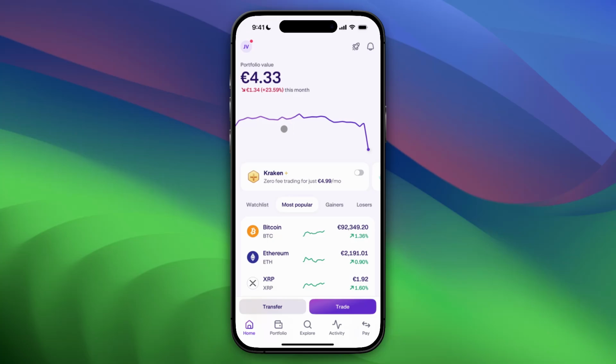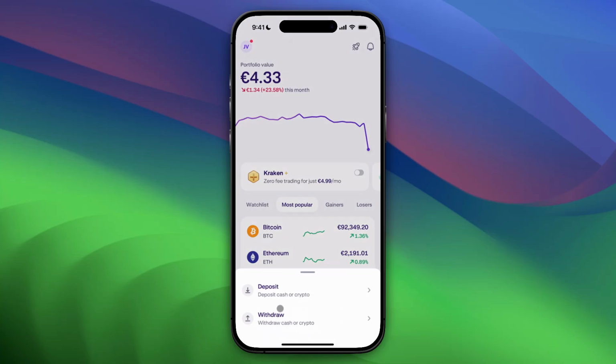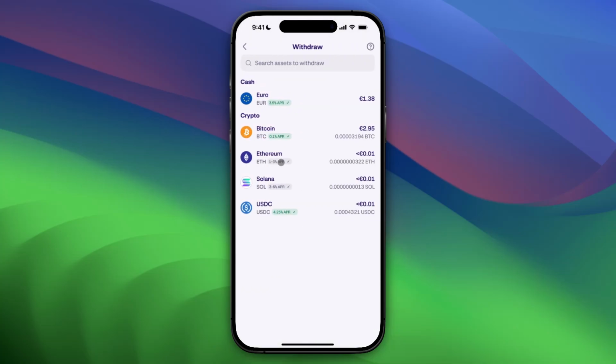In this video, I will show you how to send crypto from Kraken to another wallet. So first of all, open up your Kraken app and then navigate to the Home tab and then click on Transfer at the bottom left, and then go ahead and click on Withdraw Cash or Crypto, and then you can just select the crypto that you want to transfer. So in this tutorial, I'm going to show you how this works with Bitcoin.